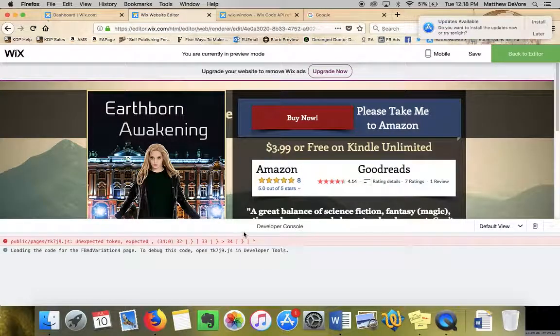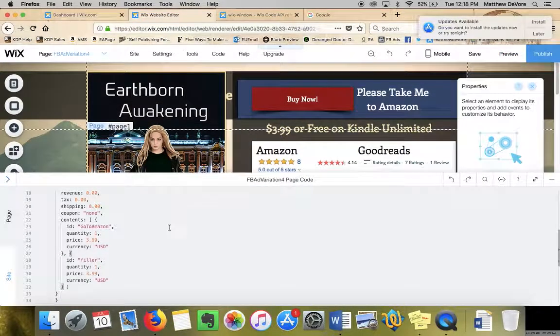Here we go. Look what happens. Down here under Developer Console, we now have this red highlighted item. It says public pages, blah, blah, JavaScript, unexpected token, expected semicolon. Anyway, all you really need to see is that this big red line says there was an error, and it's not going to work. So when you see that, you know you've messed something up. So you need to go back to the editor and then figure out what about the code got messed up.